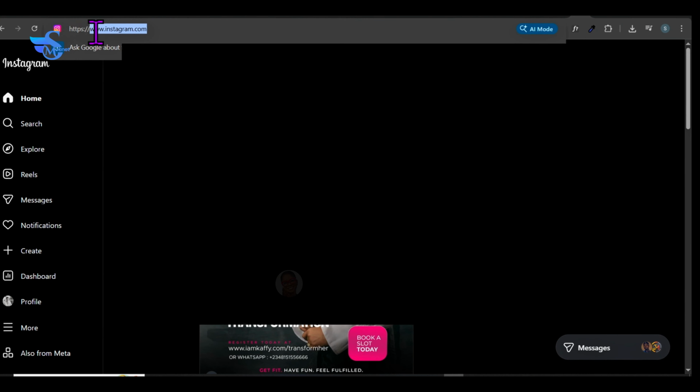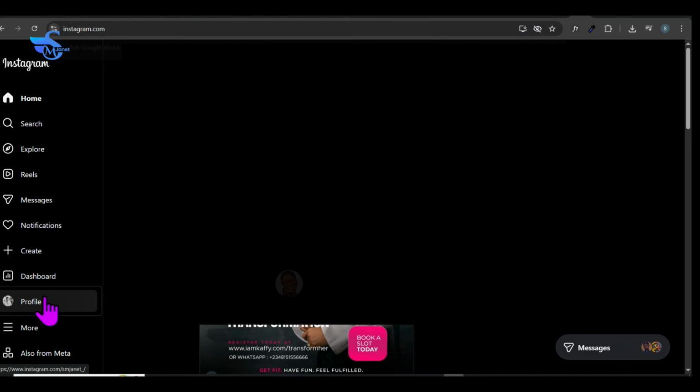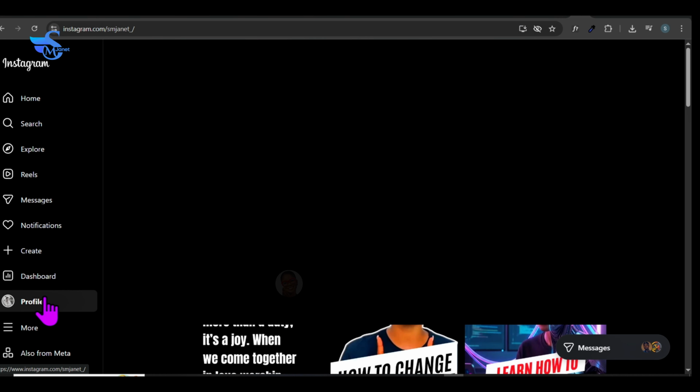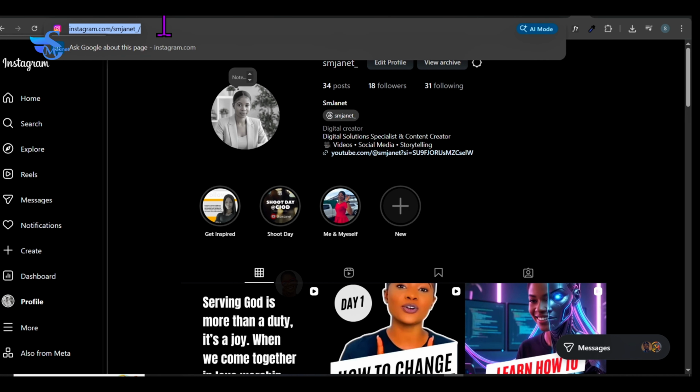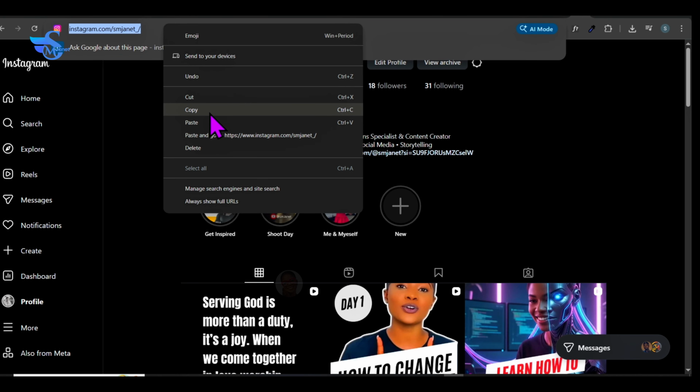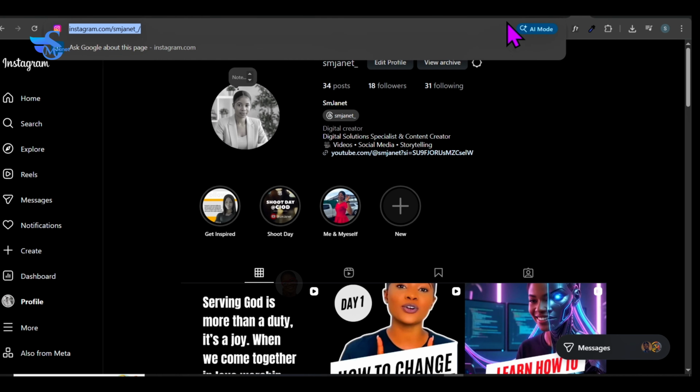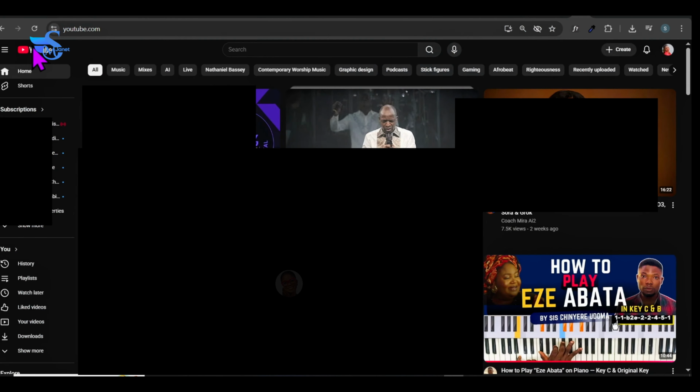Alright, let's dive in. The first platform we're going to link is Instagram. Open your browser and log into your Instagram account through instagram.com. Once you've logged in, look at the bottom left corner and click on Profile. Now go to the top of your browser and copy the link you see in the address bar. This is your Instagram profile link. Highlight it, right-click, and select Copy.